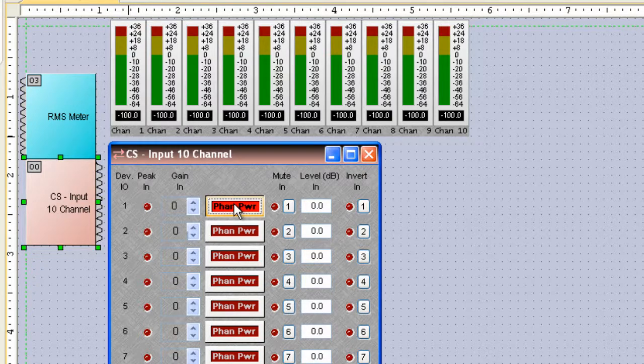The second thing that's in the analog world is the phantom power. We do provide a full 48 volts of phantom power, and that is a voltage that goes back up the microphone line to power condenser microphones and the like.